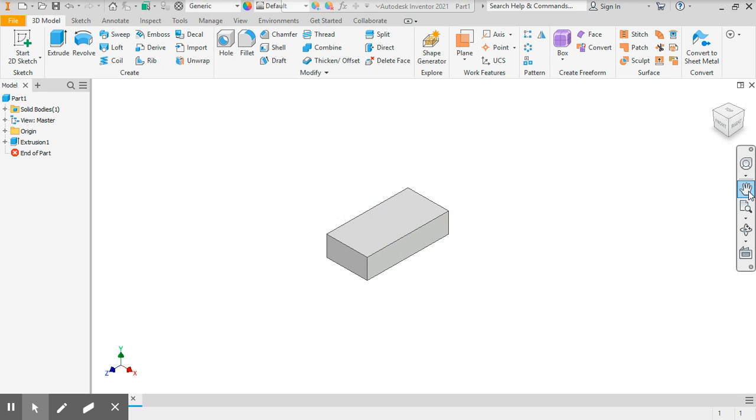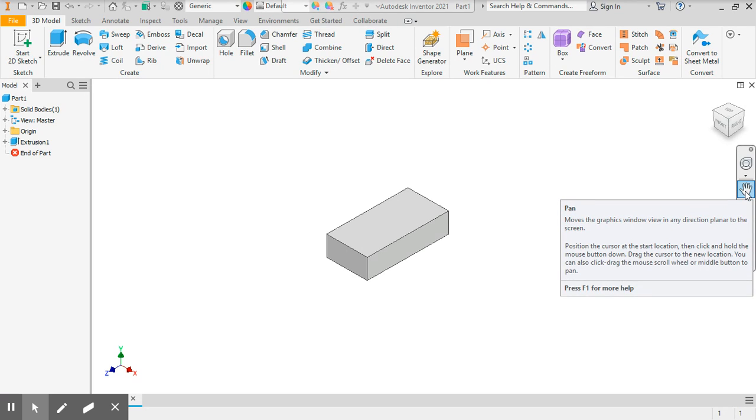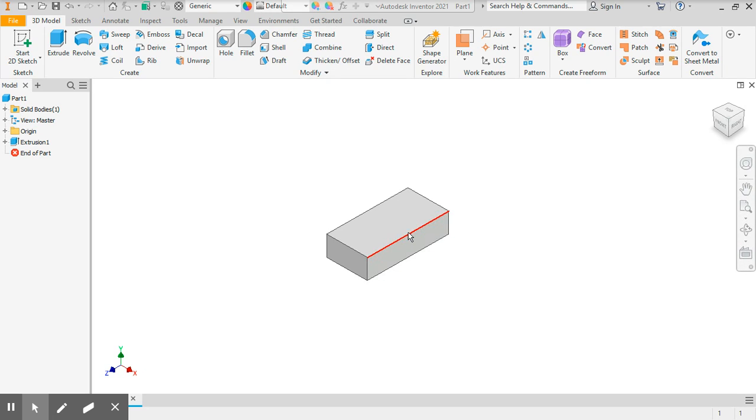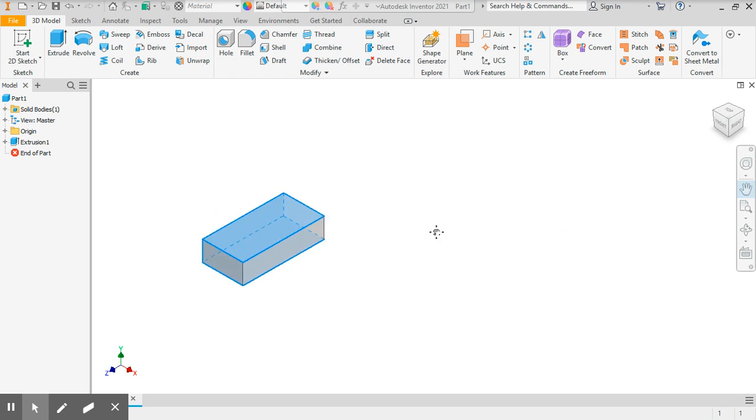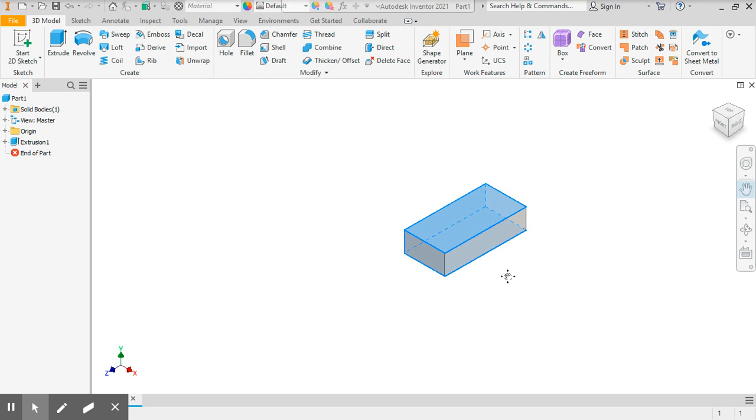There's other tools. I can use the pan tool, which is the hand over here. Let's see. It moves the graphics window in any direction. So we click on that, and I come over here. It is not working. There we go. Now I can drag that image on my screen. Okay, that's pan. I can go ahead and hit OK when I'm done with that.